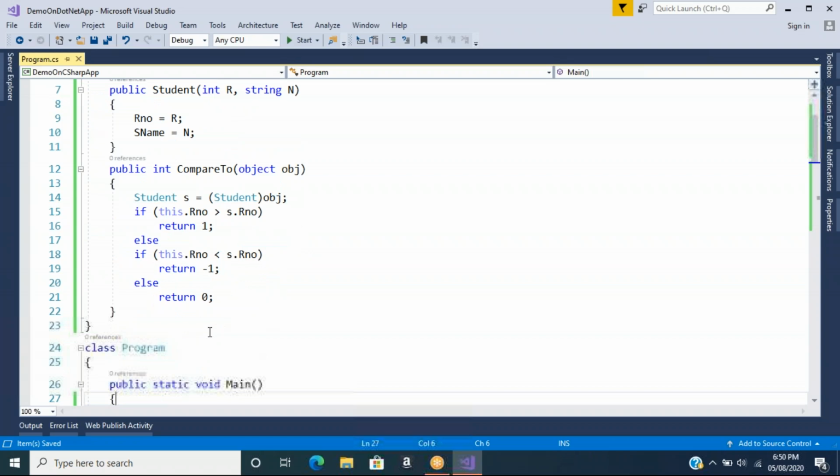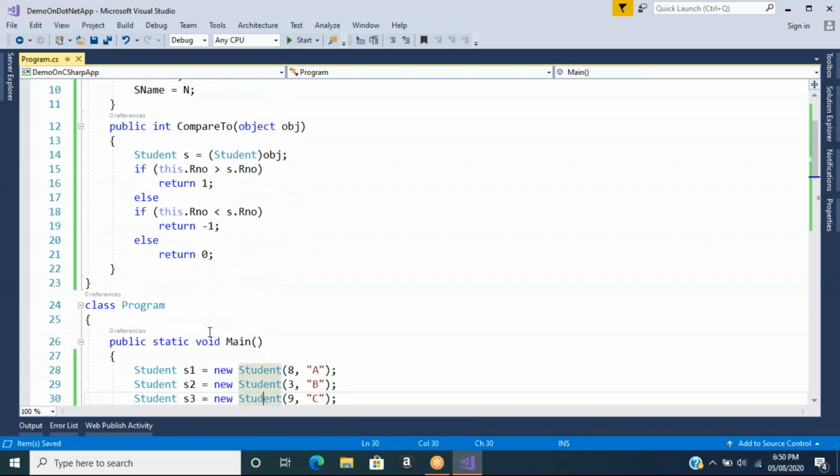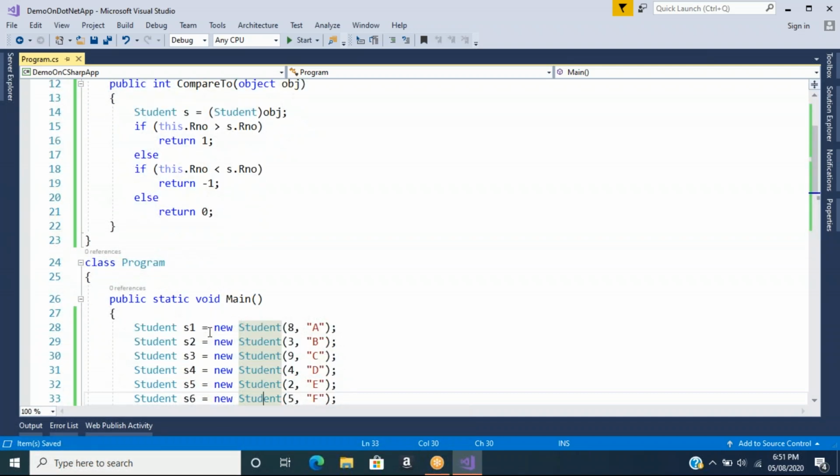Now what comparison goes here? 8 greater than 3. True. 8 greater than 3. True. Then S1, S2 will get interchanged. Then the next comparison. 8 greater than 9. False. Then 9 greater than 4. True. They'll interchange. Then 9 greater than 2. True. They'll interchange. Then 9 greater than 5 is true. Like that, it will compare. Bubble sort technique.